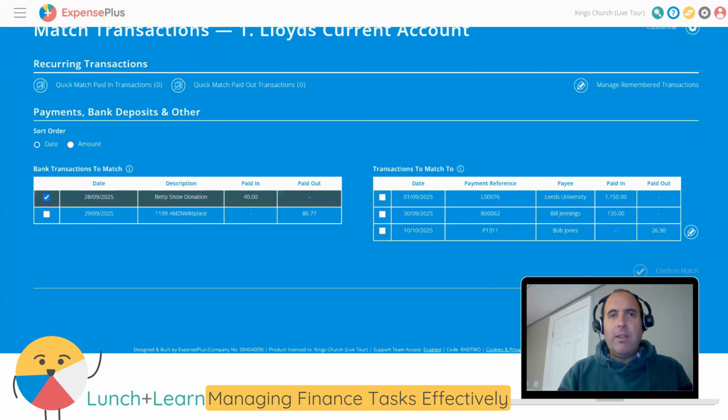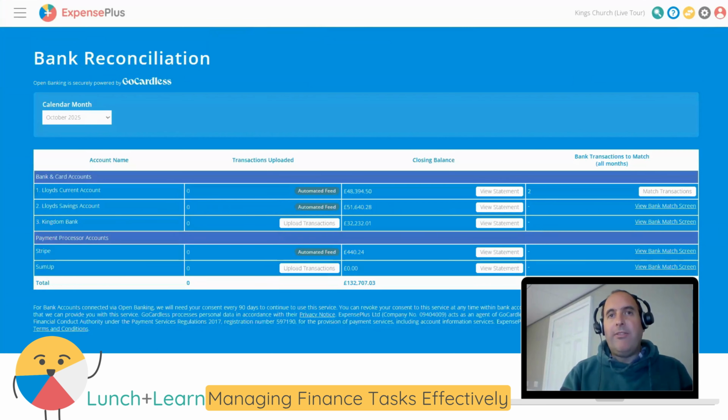I'm just going to check my notes. I think I've covered everything that I was planning to in here. Yeah, in terms of how frequently you reconcile transactions, that is ultimately up to you. We would recommend you have open banking set up and to consider the frequency based on how up to date you want your financial reports to be.